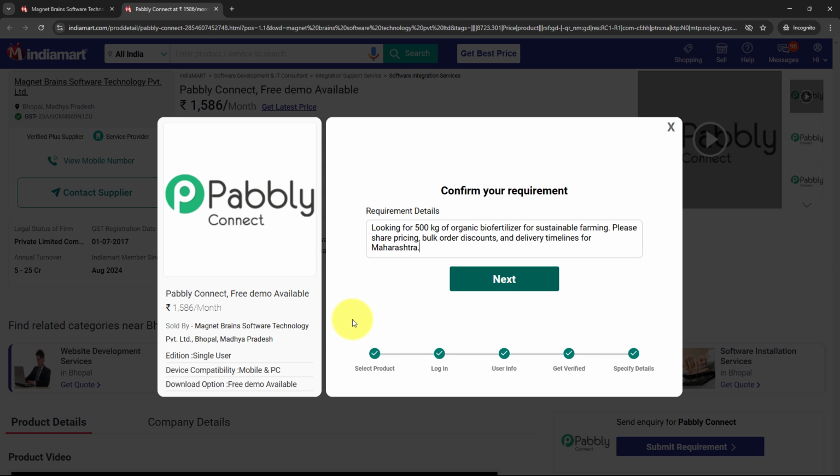Welcome to my screen. So in this video I'll show you how to automatically add IndiaMART leads and inquiries to Google Sheets. This automation ensures that every potential customer inquiry related to biofertilizers is recorded instantly, helping you to manage leads effectively and streamline follow-ups. So let's get started with a really simple example.